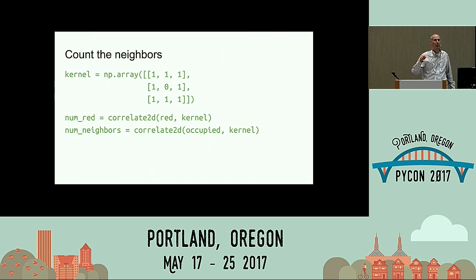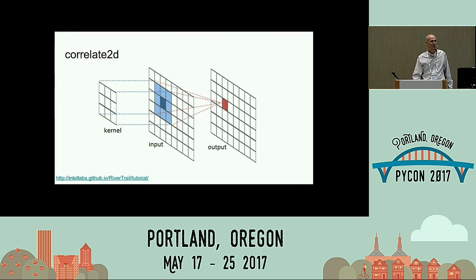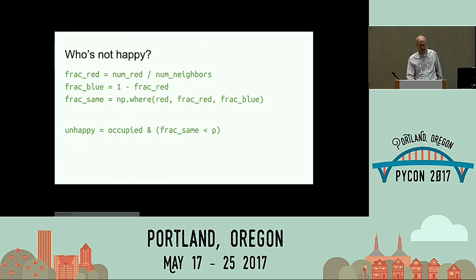So if I apply this to the red logical array, it will, for each cell, count the number of red neighbors. And if I apply that to the occupied grid, that will tell me the total number of occupied cells out of 8. So both of these are out of a total of a possible 8. Is that clear? Questions about that? I think this graphic is the best I can do of explaining how correlate 2D works. When we get back into the notebook in a second, you might want to read the documentation of that. That function is in NumPy, I think. When we get back to the notebook, I'll tell you where it is.